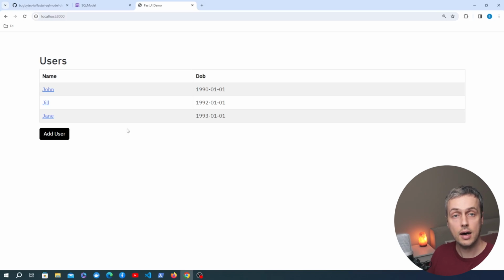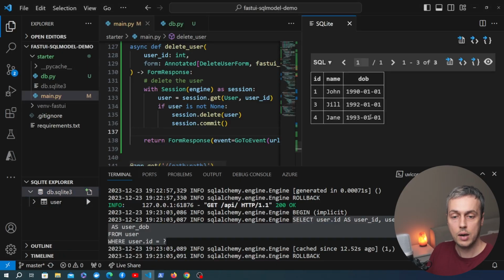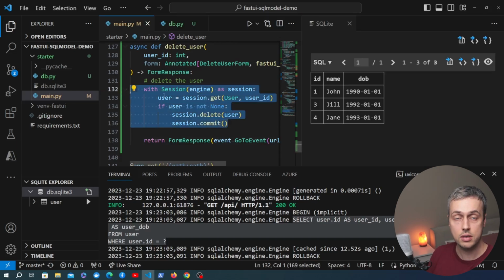Now the question is, are these users being deleted from the underlying database? If we go back to VS Code, again I'm going to use this SQLite browser tool, and we can show the table, and we're down to only 3 users. So the 2 users that we did delete, they are actually removed from the database, and the logic within this delete user function is working.